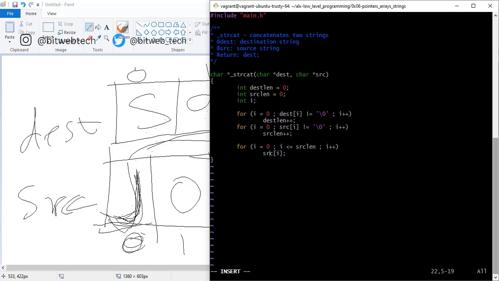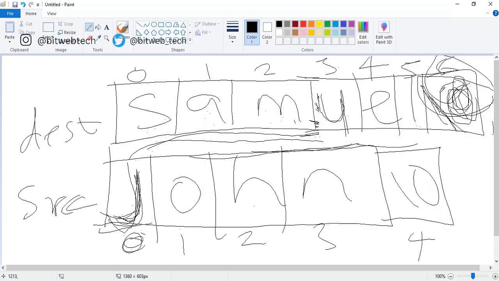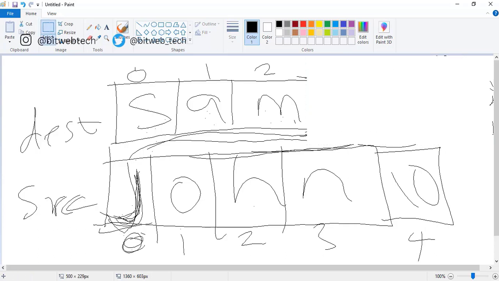So where are we appending the index 0 of source? We are appending it to dest, isn't it? So I'll just say dest. What index of dest are we appending index 0 to? When you look at this, we are appending index 0 of source to which index of dest? Look at index 6 here, because that is the terminating null byte. Let me just delete this and remove from this part.